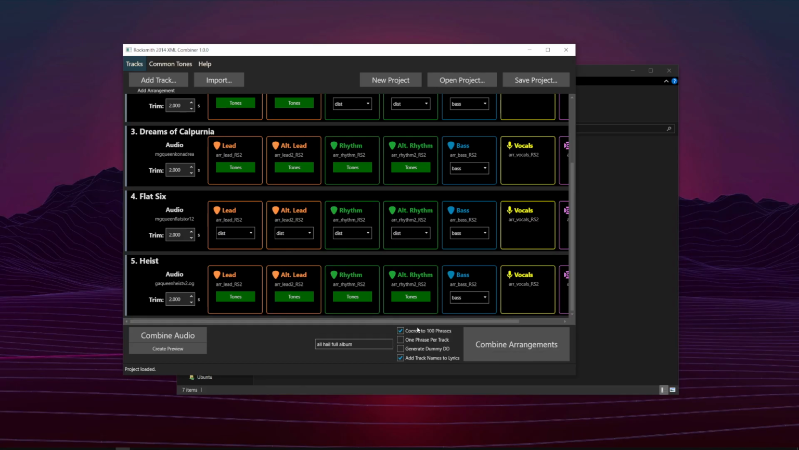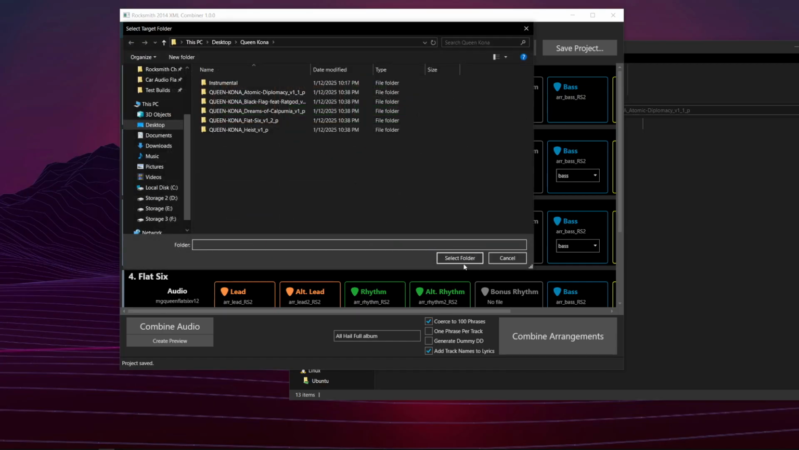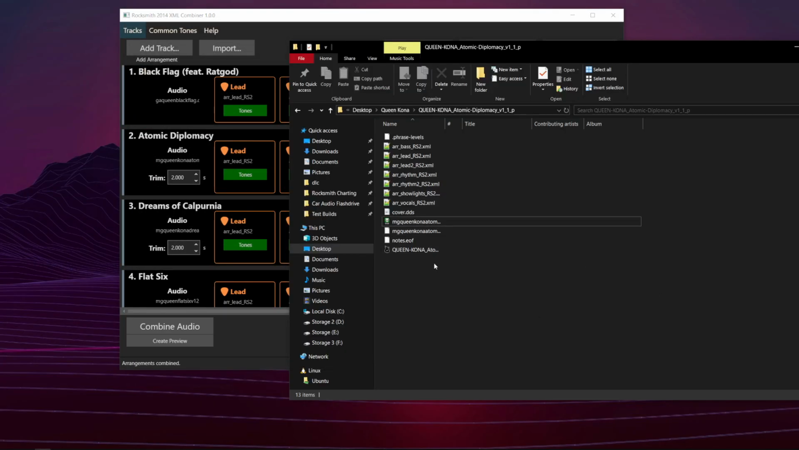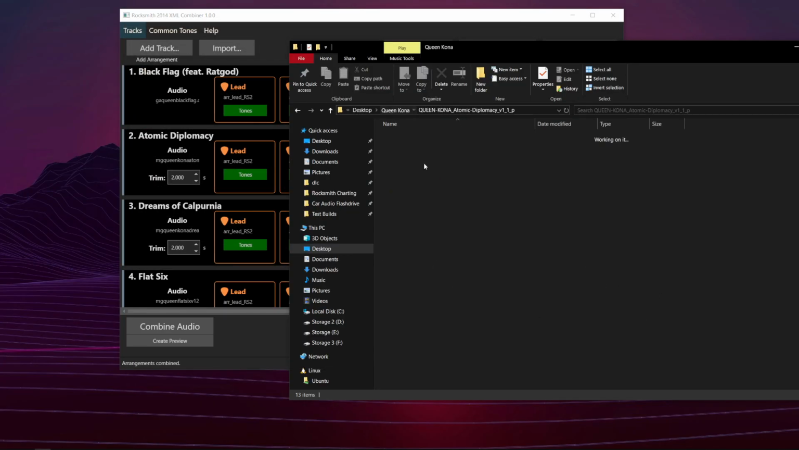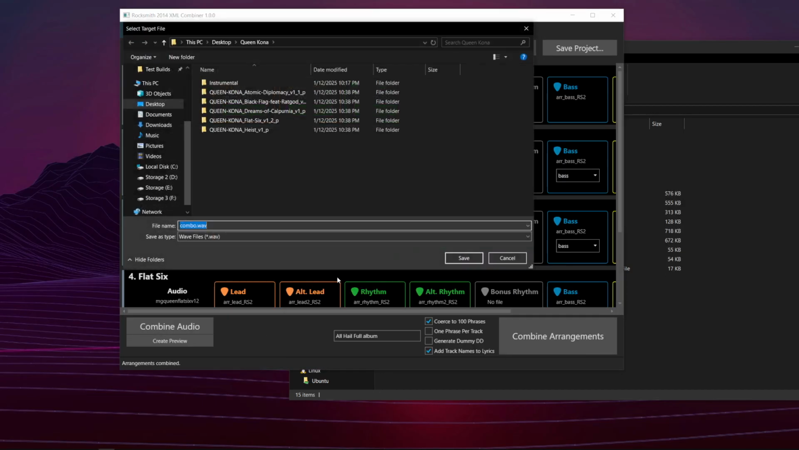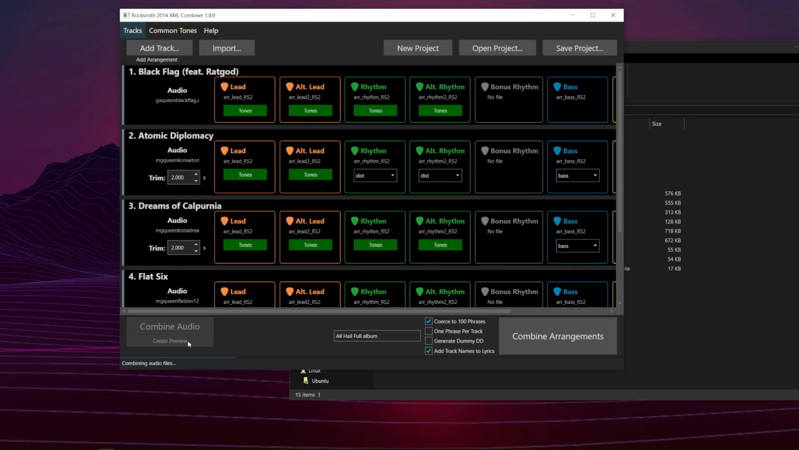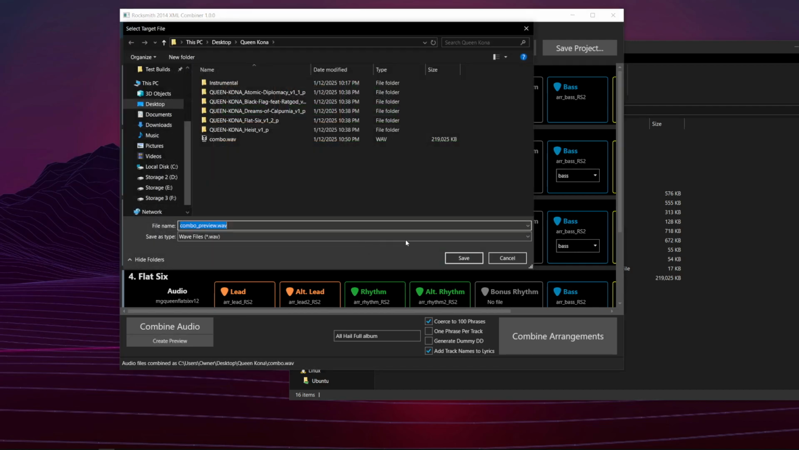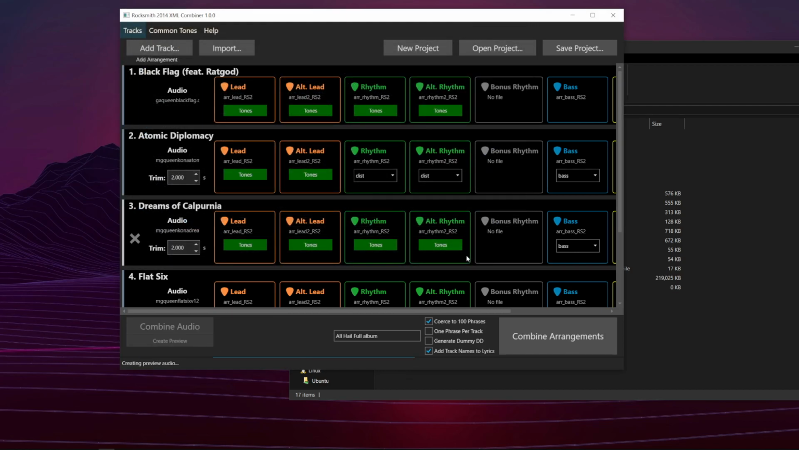Always use the 100 phrases thing, and then you just do combine arrangements, and this will make an XML file with them all combined, all your paths here, so you see here. Then you just do combine audio, dump in the same folder, and sometimes it takes a minute. Yep, and then create preview, and this adds a little preview that's got little fade ins to each song, so people know all the songs that are on it.